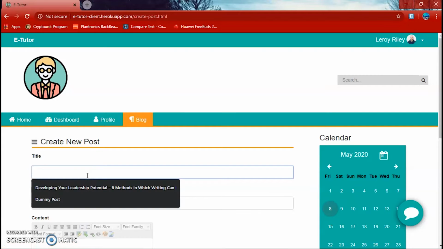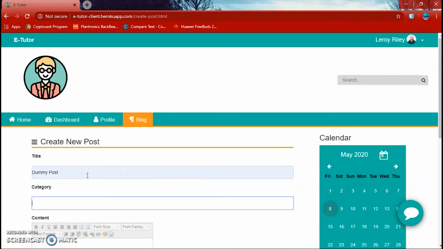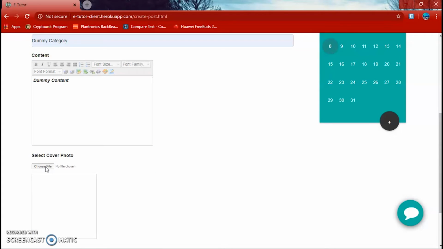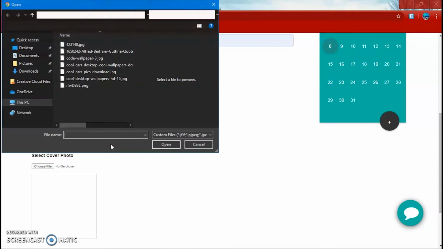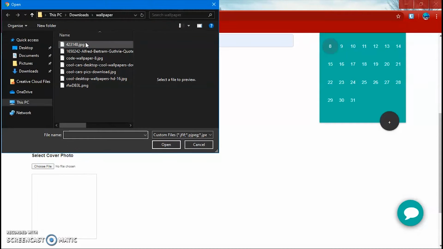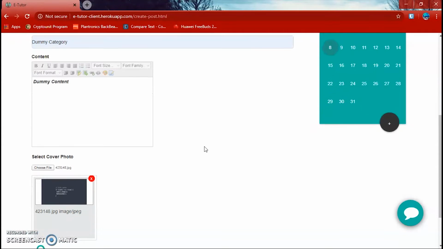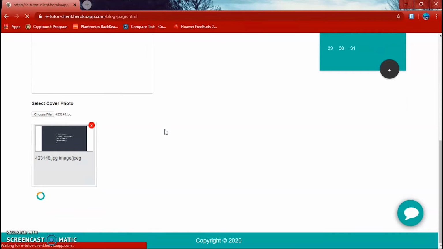So yeah, I'll just create a dummy post on the dummy category, with dummy content. We'll have a cover photo for the post. Now the post is created successfully.